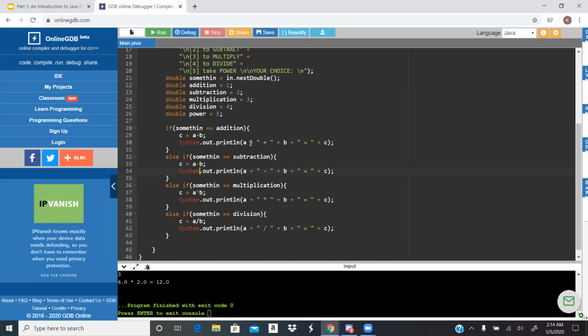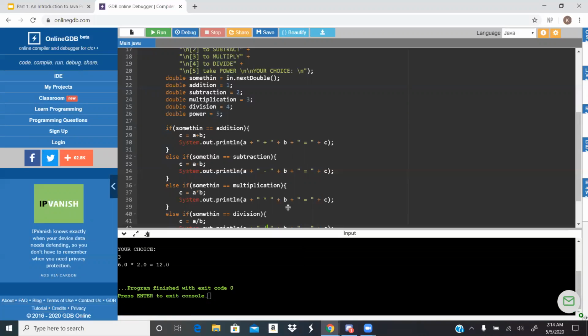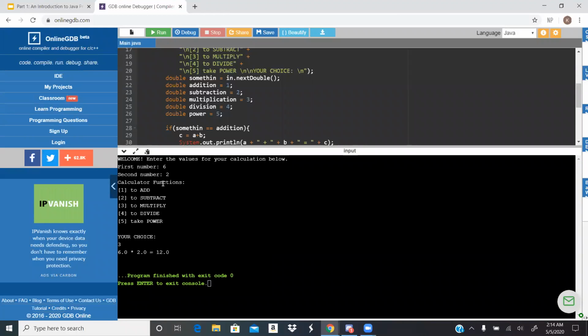Notice in our print statements, we do not want to change these pluses because those do not indicate addition. Those are used for the print statement and the print statement only. So these quotation marks are where we want to change it. So we're going to change this to show minus, this is going to show multiplication, and this will show division. So if we run this, for instance, and we chose to multiply, so that was the third option, and we had the numbers 6 and 2, we would be able to see 6 star 2, which equals 12. And again, the star represents multiplication.